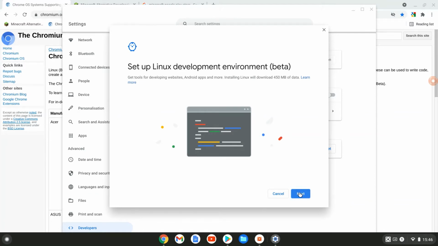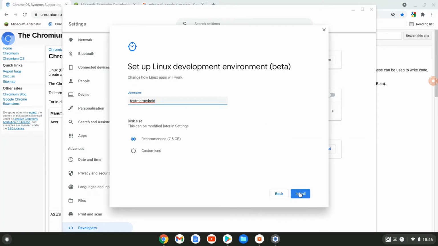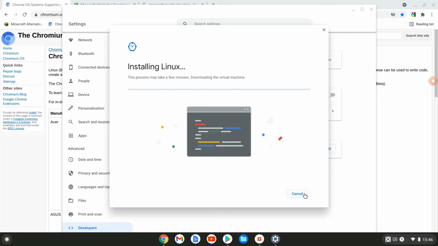It's going to warn you that it's going to take a bit of data, of course, to do this. And on the next screen as well, you can just go with the recommended setting. So it is going to take up a bit of disk space, but just hit install on there. And then it's going to start to install Linux. And this can probably take a few minutes, so I'm probably going to just speed up this part of the video.